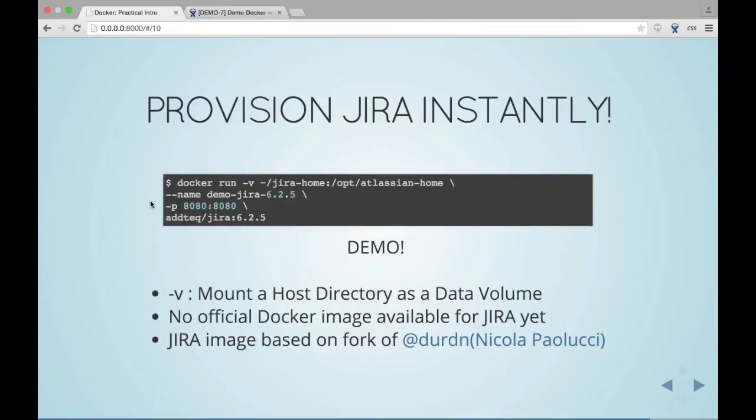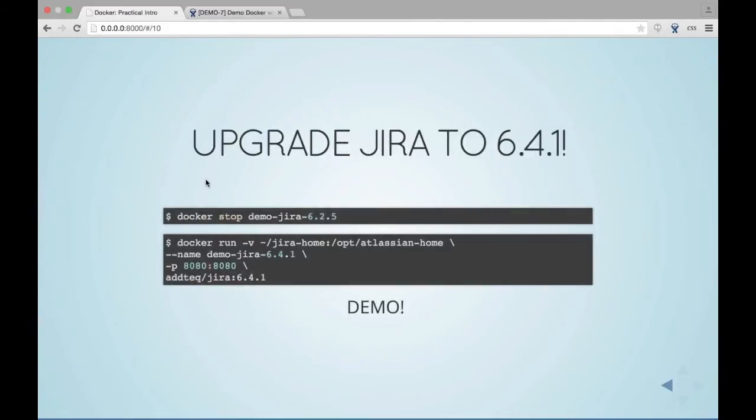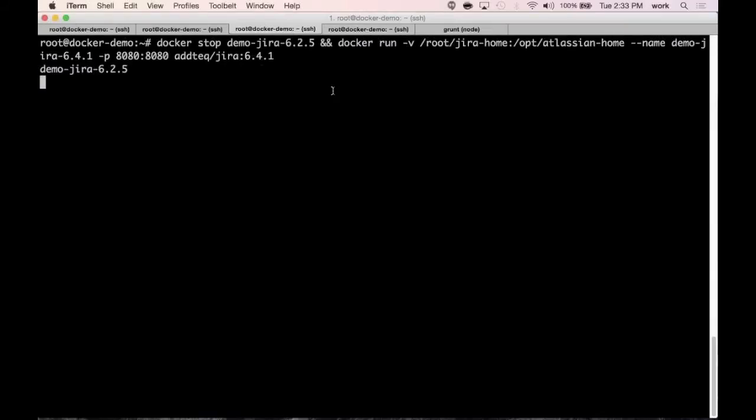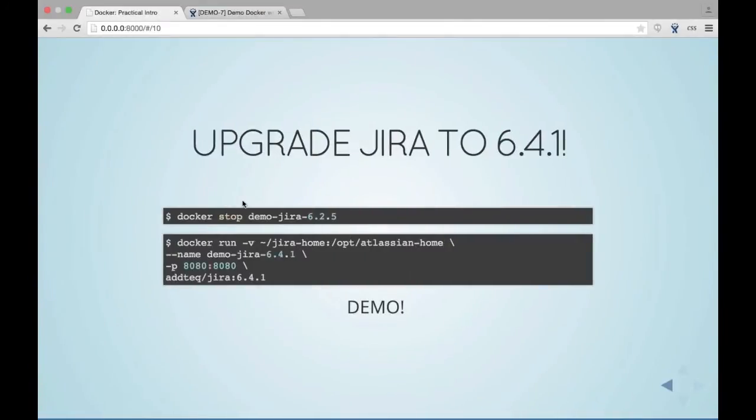So for the next step, I'm going to run 2 commands in Docker, and then I'll get back to explaining what those commands will do. I already have these commands ready in my terminal. So we will start the upgrade by simply invoking 2 Docker commands. The first Docker command is going to stop our current Jira container. We gave the name demo-jira-6.2.5 to our current instance of Jira, which is Jira version 6.2.5.